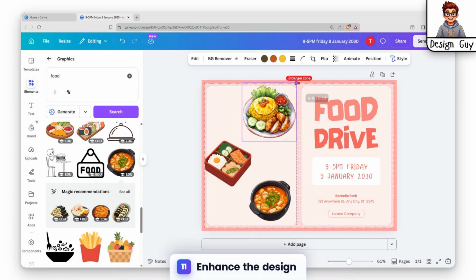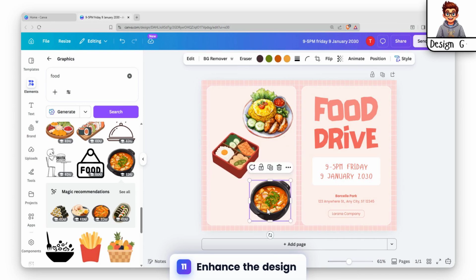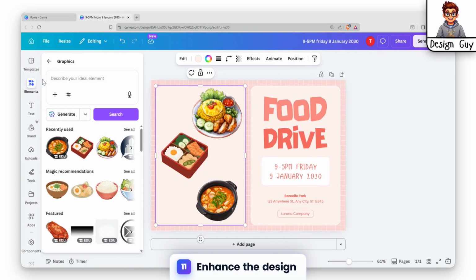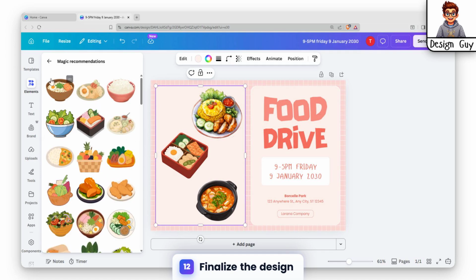Resize this image and position it here. Next, add 4 more elements to the layout, ensuring they are evenly spaced and aligned for a balanced design. This arrangement enhances visual appeal and improves overall composition within your project. To enhance your design, add this element to your workspace.